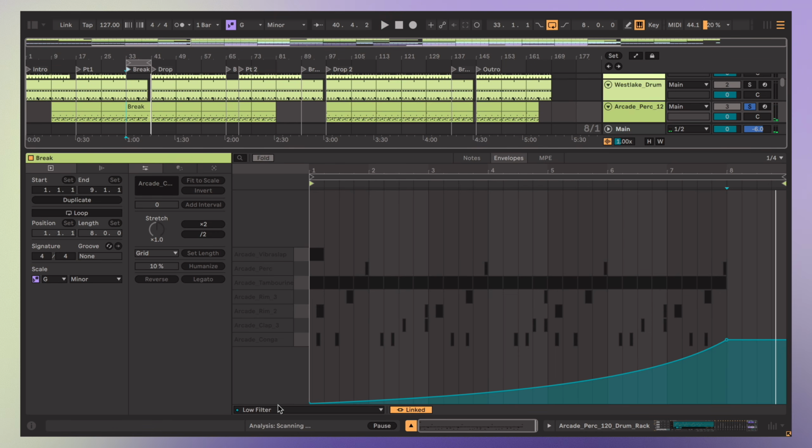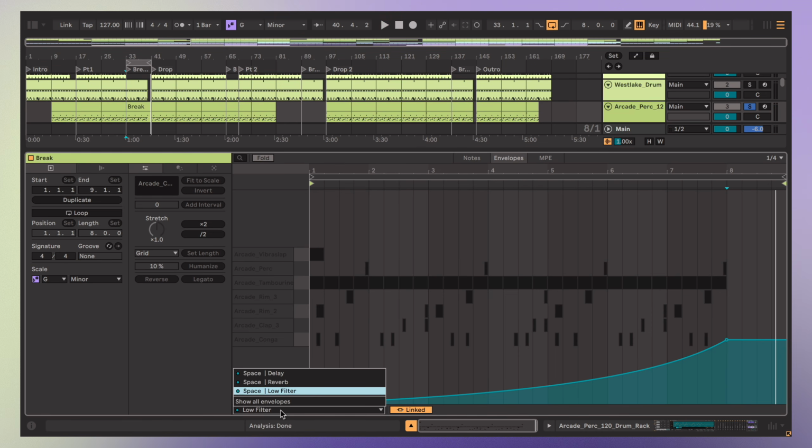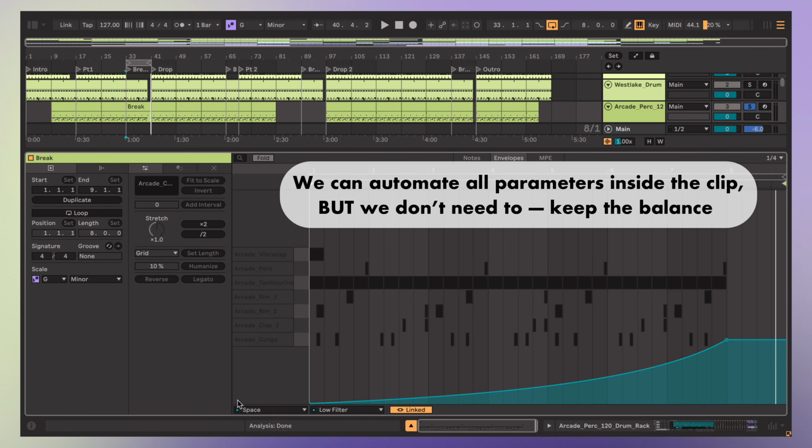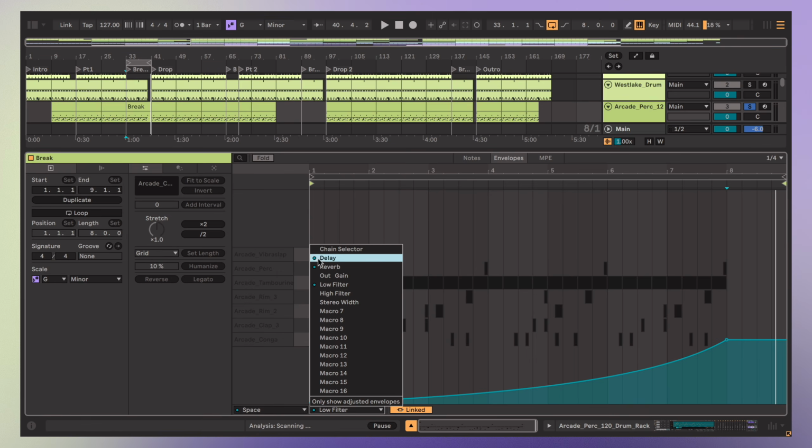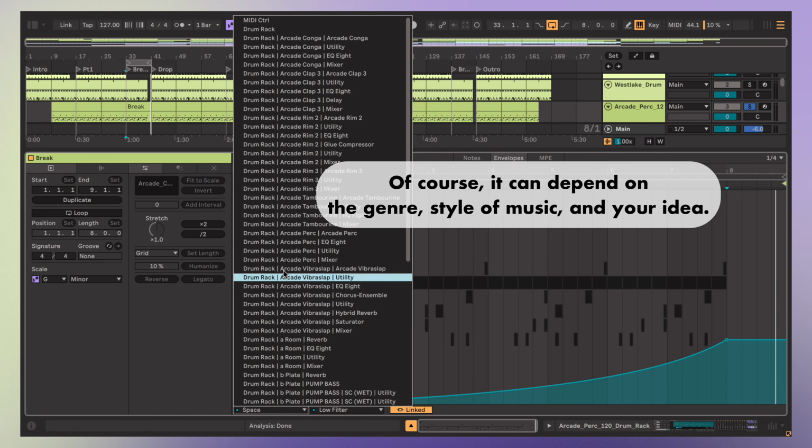A good tip here, don't overdo the effects. Even small changes are enough to create movement while keeping the mix clean.